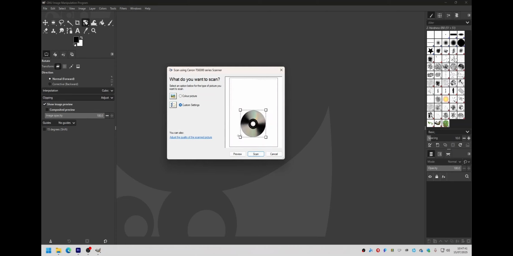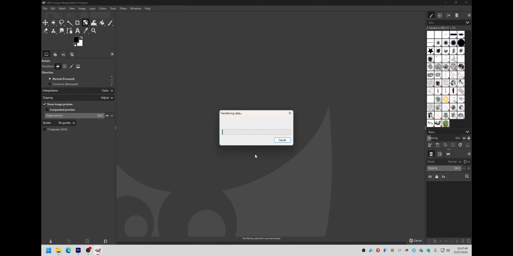With the disc now loaded, we'll just increase the scanning area field by a bit just to make sure we've got the full disc, and then just hit scan and we'll let it scan and transfer across.